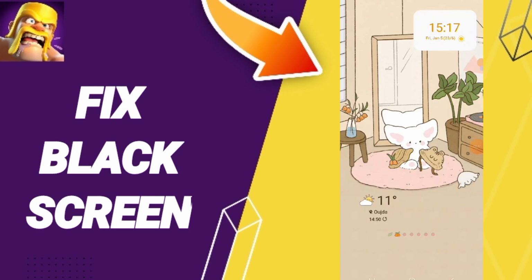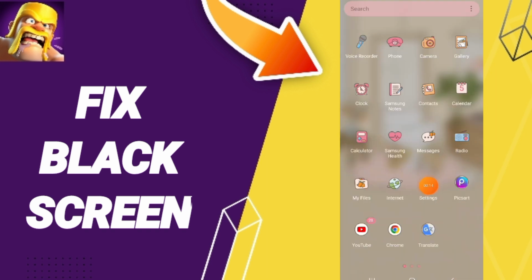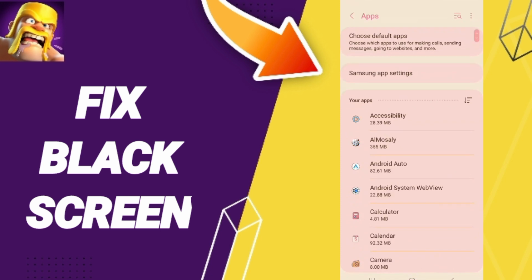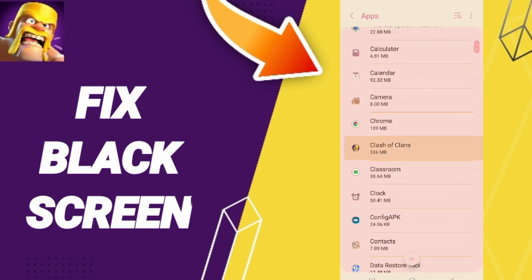Guys, today we'll talk about how to fix or how to solve black screen on Clash of Clans app. To know how to fix or how to solve black screen on Clash of Clans app, you should just go to settings. After that, you can click on apps, default apps, app settings. Then in this list you'll enter Clash of Clans.